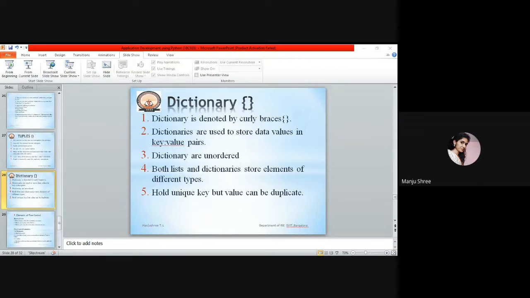So you have to know that a dictionary uses curly braces to store key and value pairs, and dictionaries are unordered. Both the list and the dictionary can store elements of different data types, but keys have to be unique, and the values can be duplicate. These are the points you have to know while working with a dictionary.